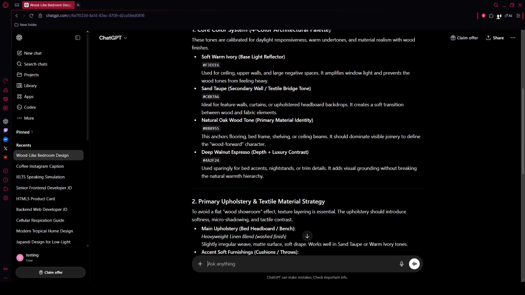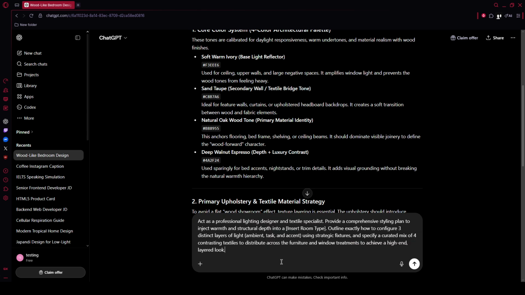Include real measurements and door swings for accuracy. Finally, elevate the space with layered light and texture. Prompt: act as a professional lighting designer and textile specialist. Provide a comprehensive styling plan to inject warmth and structural depth into a [insert room type].